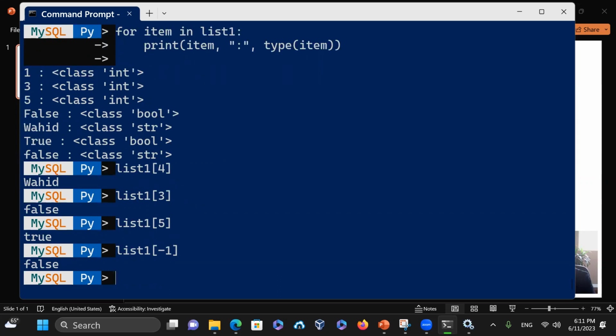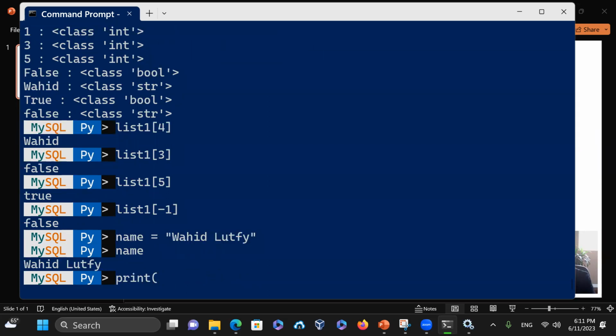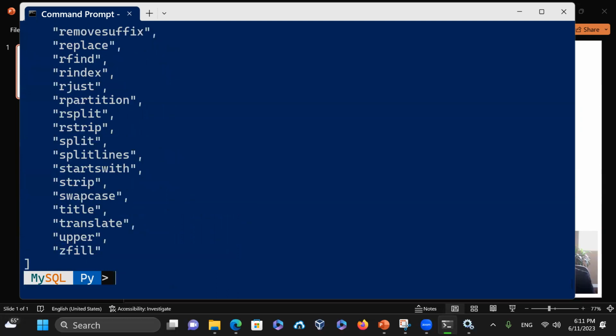So you could get a lot of this information. For example, if I say an assignment statement, name is equal to Wahid Lutfi, and then I say print name, and then print type of name, you could see that it is going to show you a string. So with name, you could do dir of name, and all these methods that are available. If I print name.upper, it is going to change everything to uppercase.